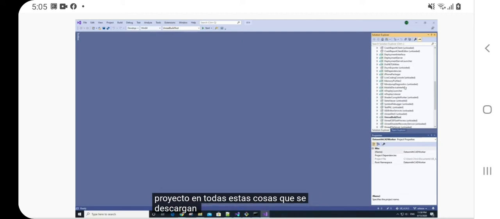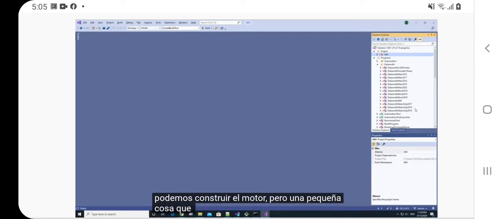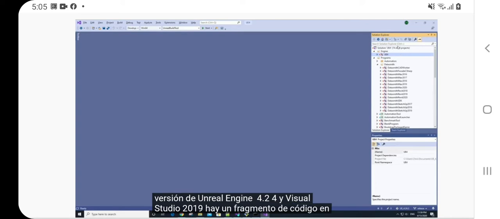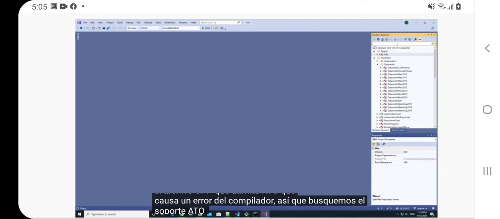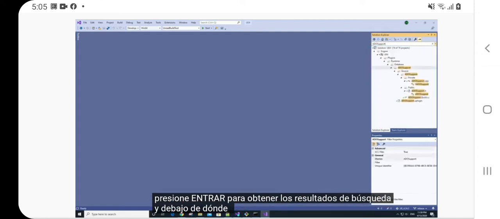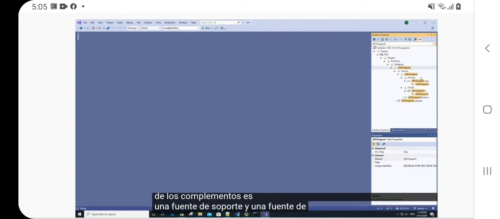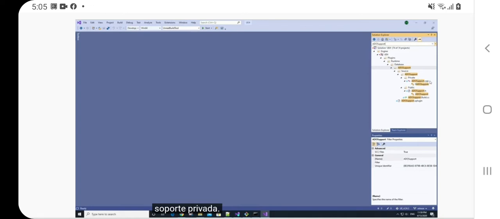If everything is loaded, we can actually build the engine, but one small thing we need to do before we can actually build the engine is fix a very small code error that only applies to Unreal Engine version 4.24 and Visual Studio 2019. There's a snippet of code in the ADOSupport.cpp file that causes a compiler error, so let's look up ADO support in the search bar under where it says Solution Explorer and press enter to get the search results, and under where it says Plugins, Runtime, Database, ADOSupport, Source, ADOSupport, Private, you'll see an ADOSupport C++ file, so just double-click that.